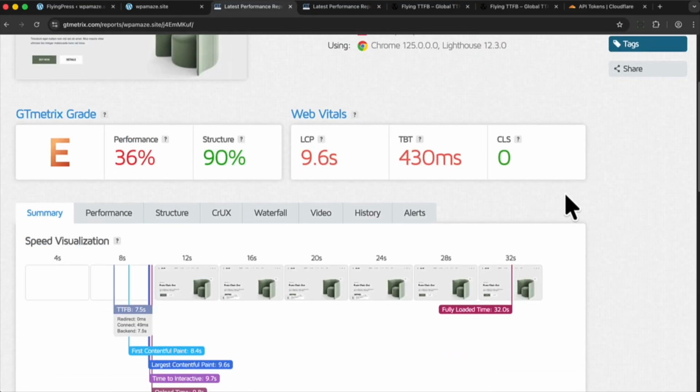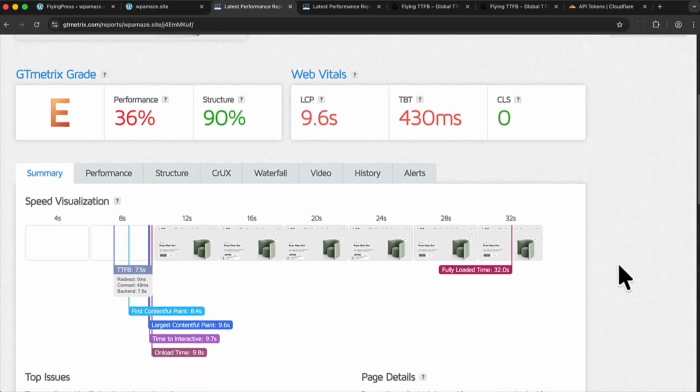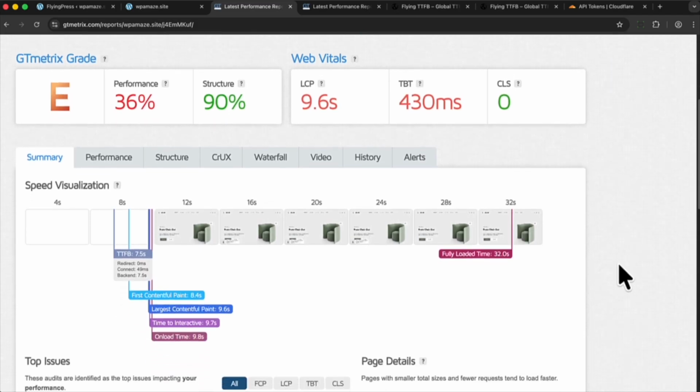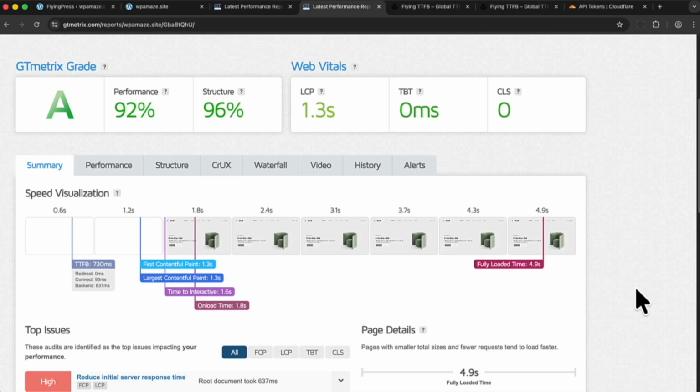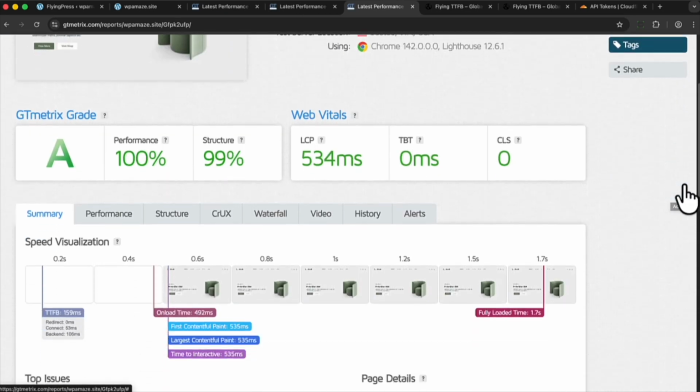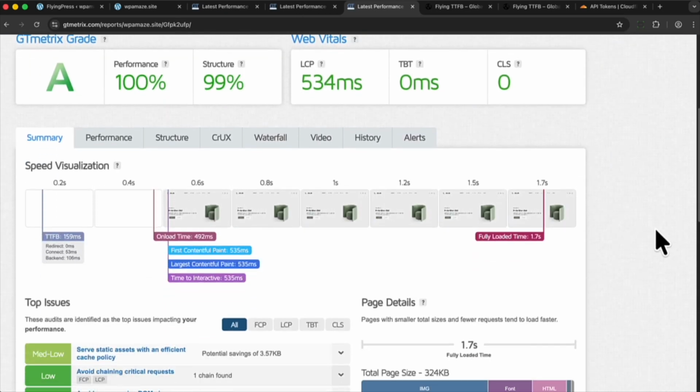Now let me show you something really interesting. In the FlyingPress video, I chose to optimize a WooCommerce website that was extremely bloated and slow to load. This was before starting the optimization. It took 32 seconds to load. After offloading the unwanted assets and optimizing the images, the speed dropped to 4.9 seconds. After installing FlyingPress and setting up everything, the speed dropped to 1.7 seconds. Still, something was holding back the page speed.